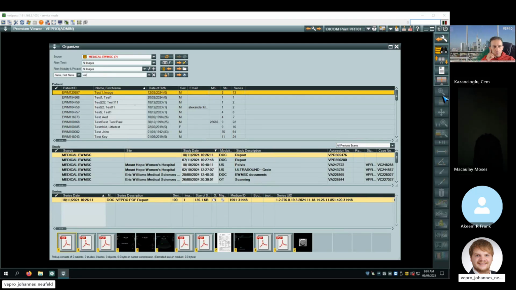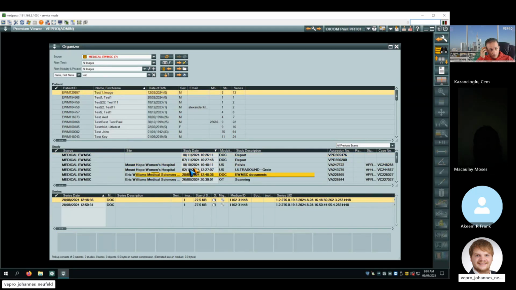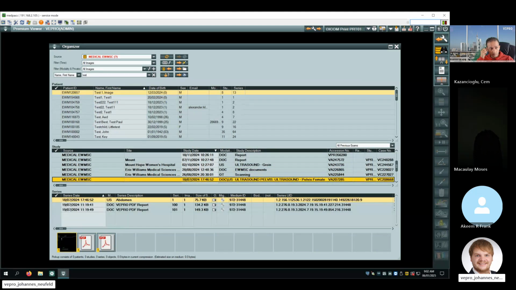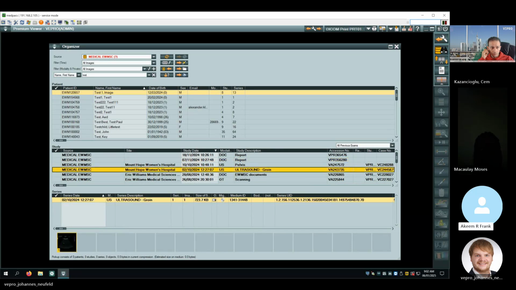There's, for example, a test image here, and on this test image there's a site. It could be Mount Hope Women's Hospital, it could be Eric Williams Hospital, or other hospitals. This is just an example. Yeah, so I understand what you're showing me. At the source line we would still have the different Scarborough or Roxborough archive. But once you select the patient, in the second column you'll be able to differentiate where it was done.